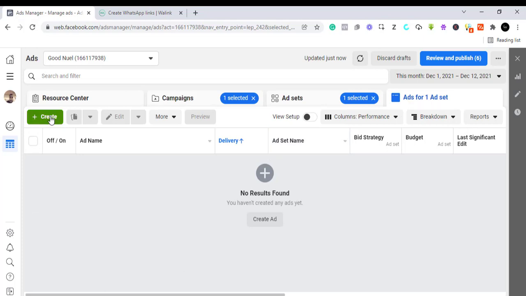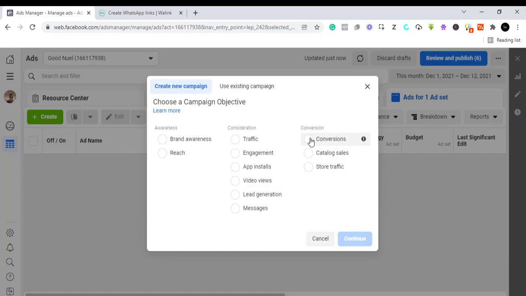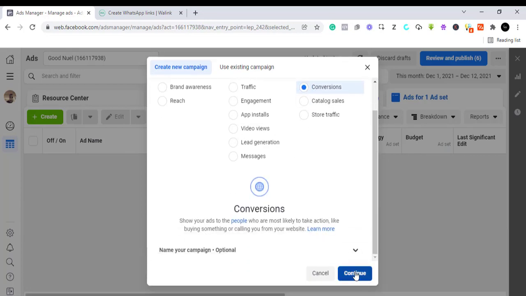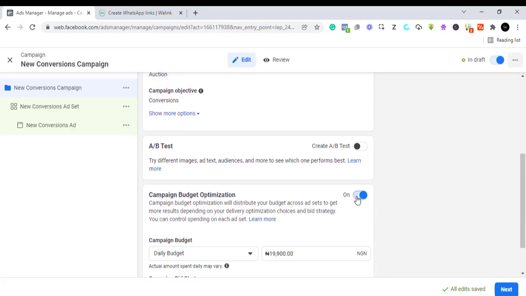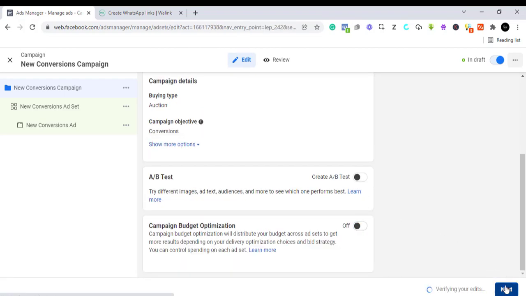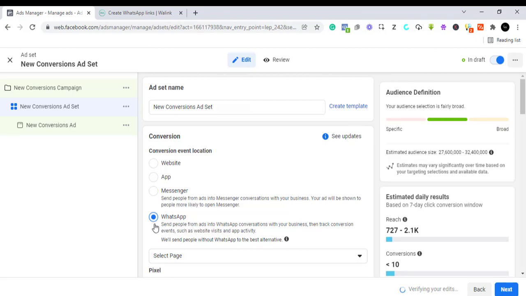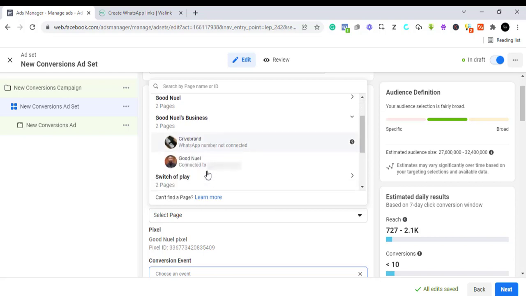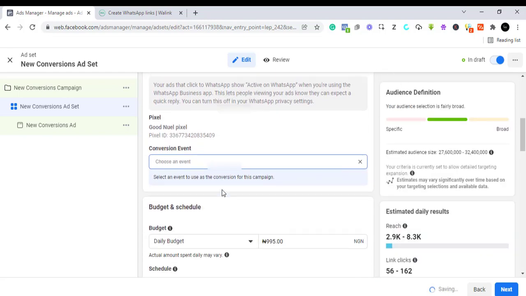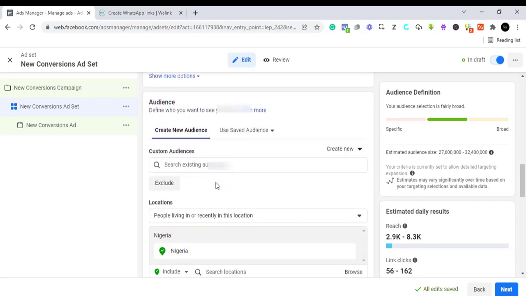Alright, so you can then use a conversion campaign. For you to create a conversion campaign, you need to have a website for you to have better results. So we just click on conversion and we go to next. As you can see here, it will equally give you the option to use WhatsApp. So you can select the page again. So I'm going to select the page. All right, but we cannot do our detailed targeting.